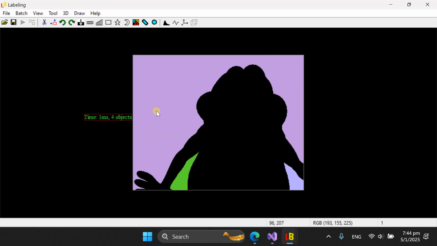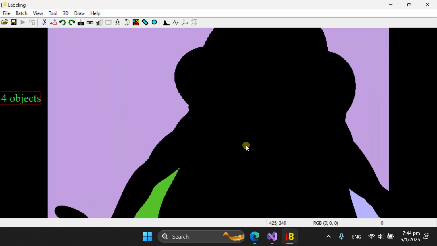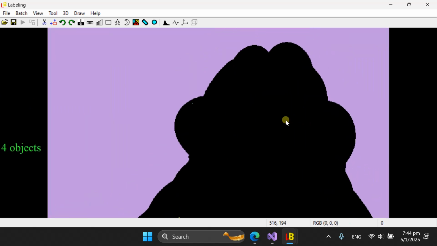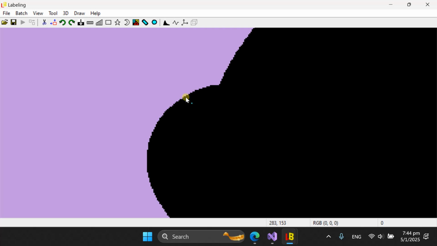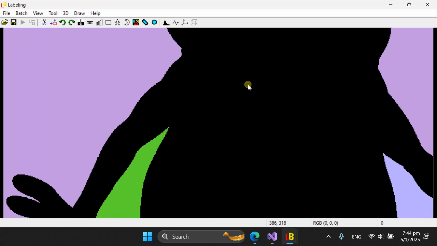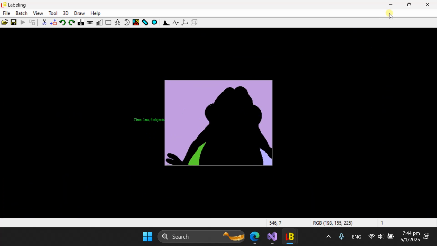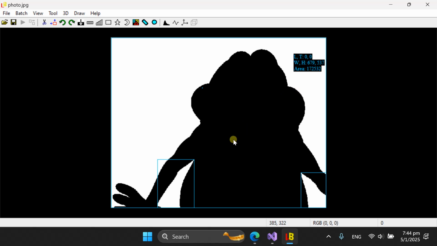Obviously, this one is the first one. That's the second one. And there must be the other two tiny white pixels. Okay, here there is another one. There must be another one somewhere. Okay, that means we have white dots.